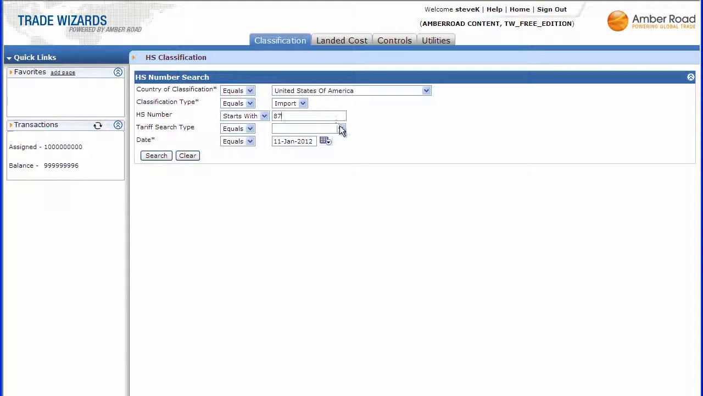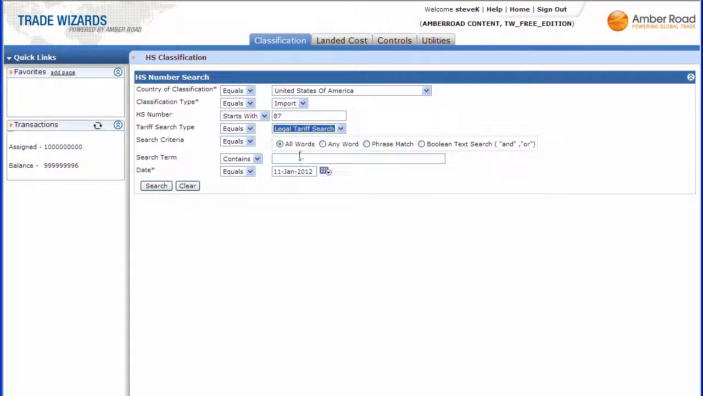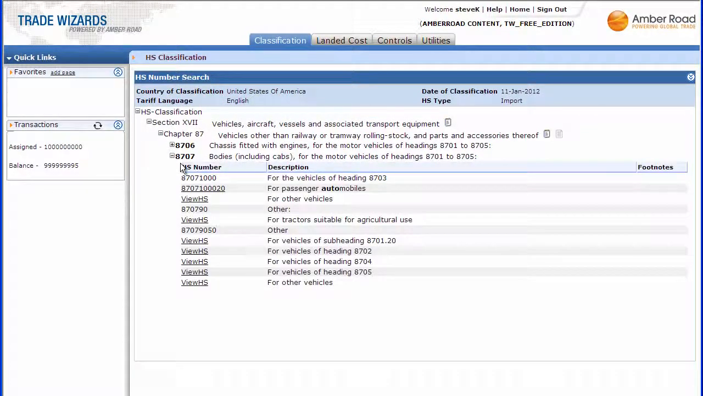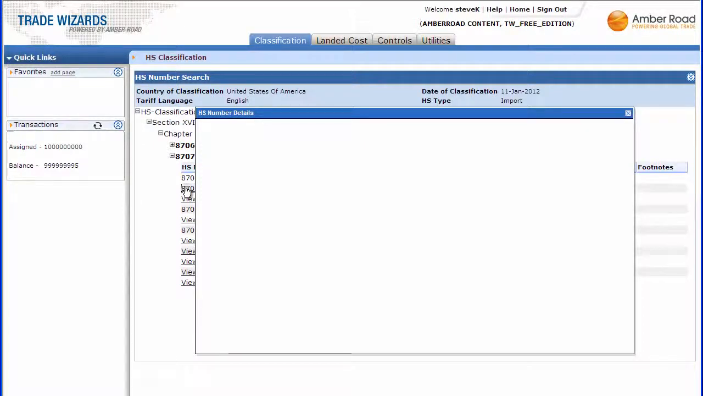From the tariff search type drop-down, select legal tariff search. Enter the search term auto and click search. The HS classification search returns a heading of 8707. By clicking on the heading 8707, you can see the entire HS number, 8707-10-0020, with the passenger automobiles as the product description.